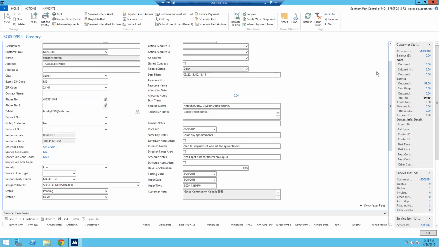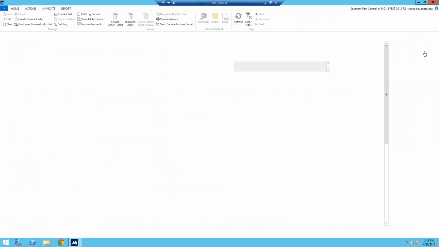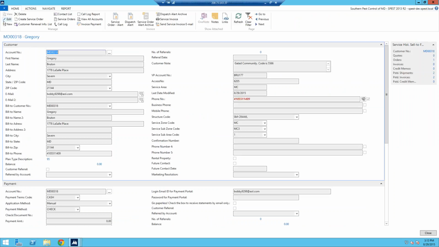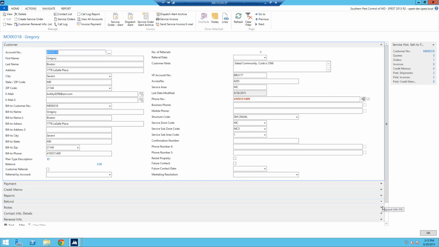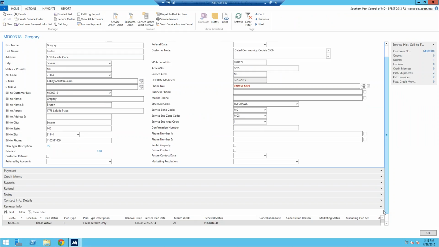Again, if you needed to go back to their customer card, which is the permanent record, you could click here and hit edit. This opens their customer card, which is very similar to the card that's in Navision right now.